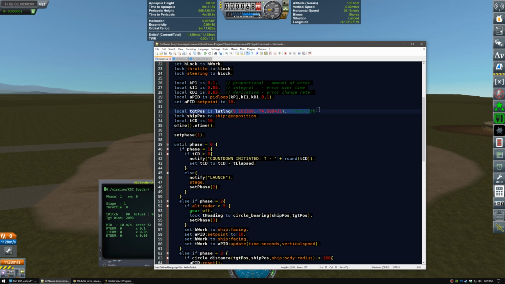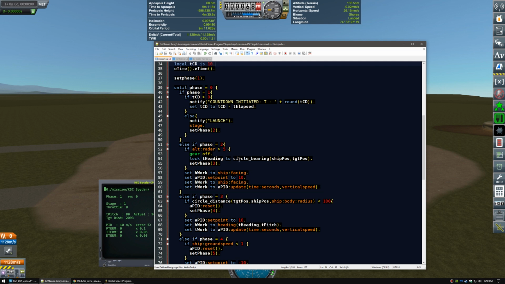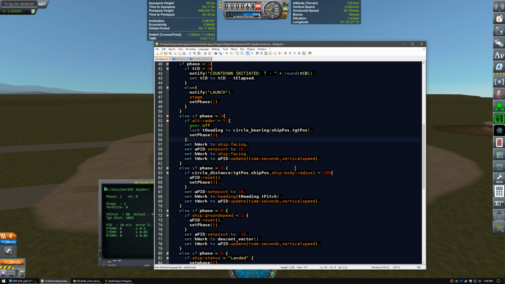Target position is the latitude and longitude of the monolith that I found on the Kerbal Space Program wiki. And we're locking our ship position to ship geoposition, and this is your longitude and latitude over the body you happen to be above. So by putting in these two locations, we're locking the heading to that. So no matter how off we get, we're always going to be steering back towards it.